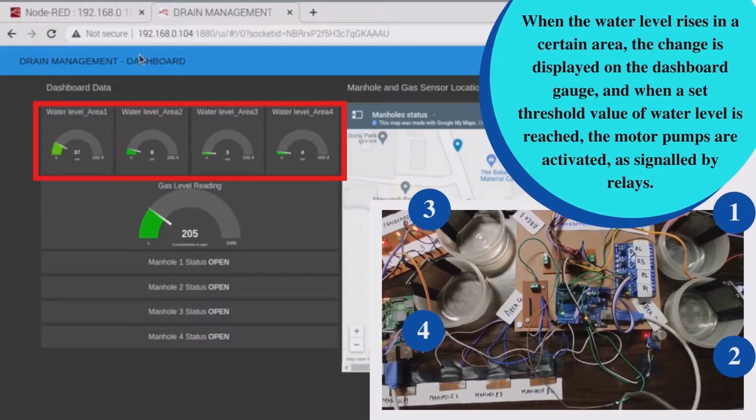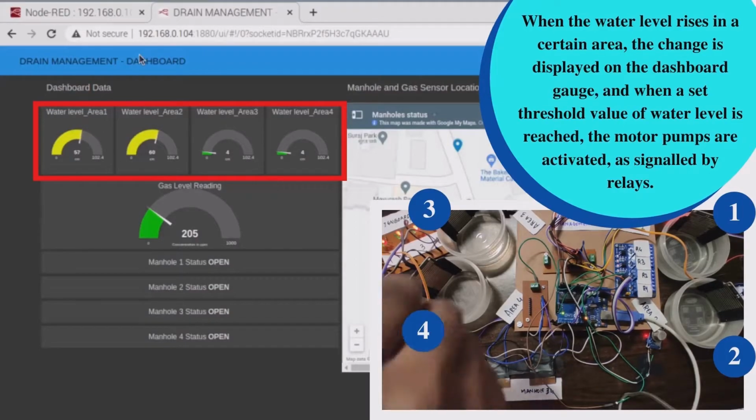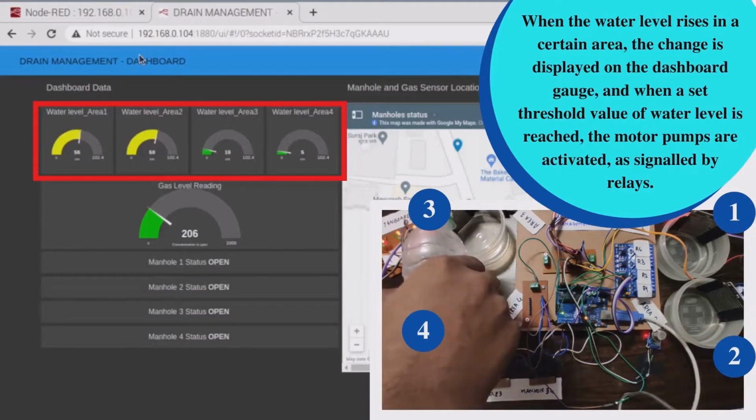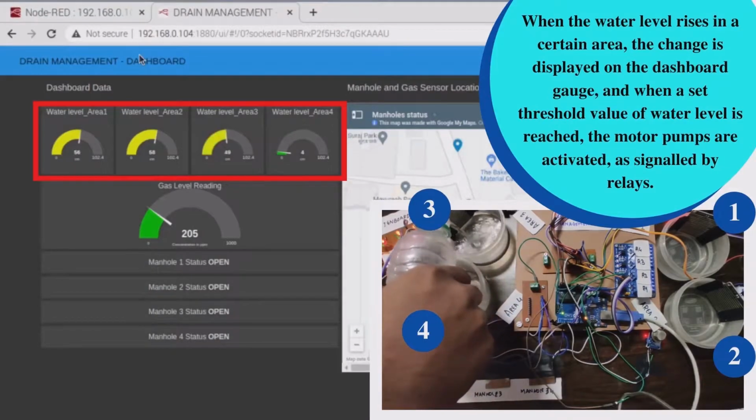So, when the water level rises in a certain region, which is depicted through these water-filled cups, the change in the water level will be detected by the water level sensors, and then this change would be getting displayed on the dashboard gauge. And when a predetermined threshold value of water level is achieved, the motor pumps installed in the system are triggered through relays to drain out the excess water and thereby prevent waterlogging in the area.